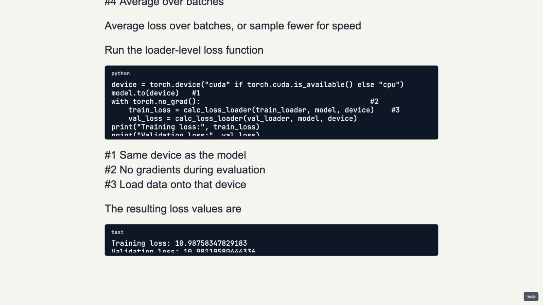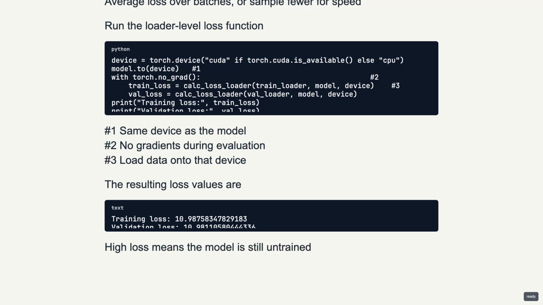Both losses are high because the model has not learned the dataset yet. Near-identical training and validation loss is expected at this stage, since the weights are still random. A good model drives loss towards zero by predicting the next token accurately. These values are just the starting point before training changes the weights.